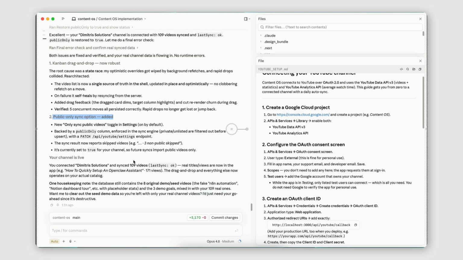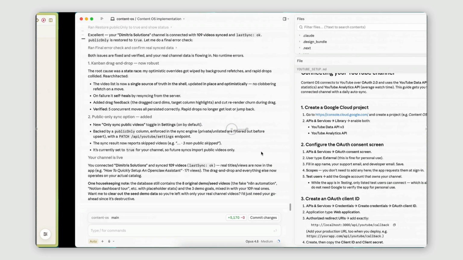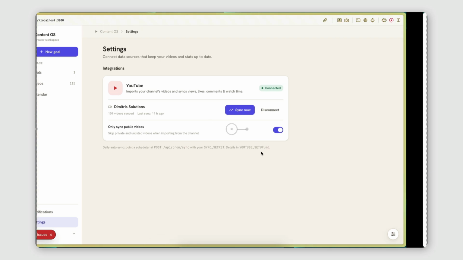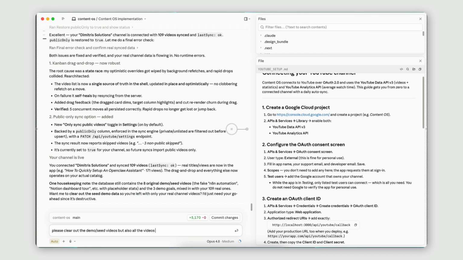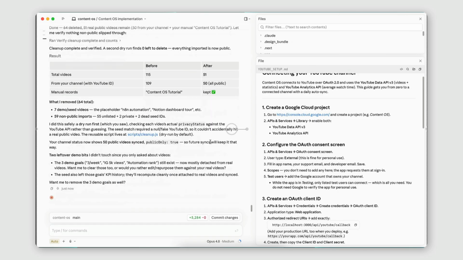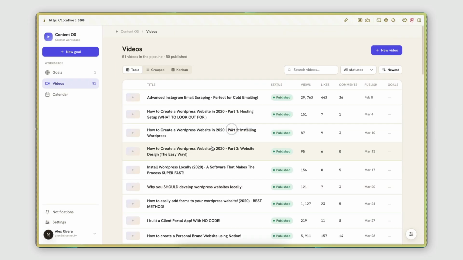And then I also went to the settings of the app and saw that there was now an option to only sync public videos, and it was checked. Now, what I asked it to do next is actually clear all the demo seed videos, and all the videos that were imported from my channel that were marked as private and not listed. So I could have a clean view of only the videos that I wanted to see in the app.